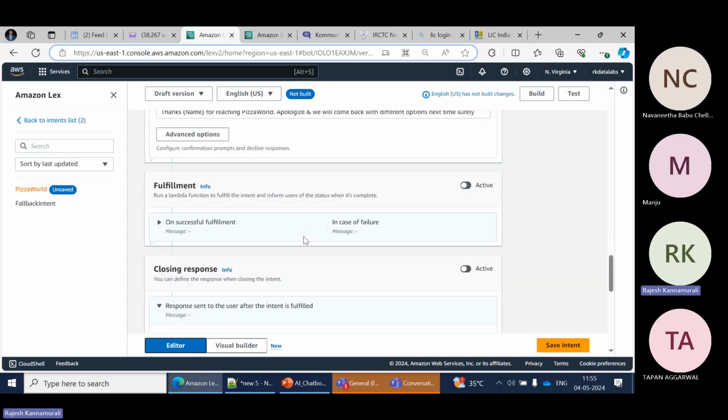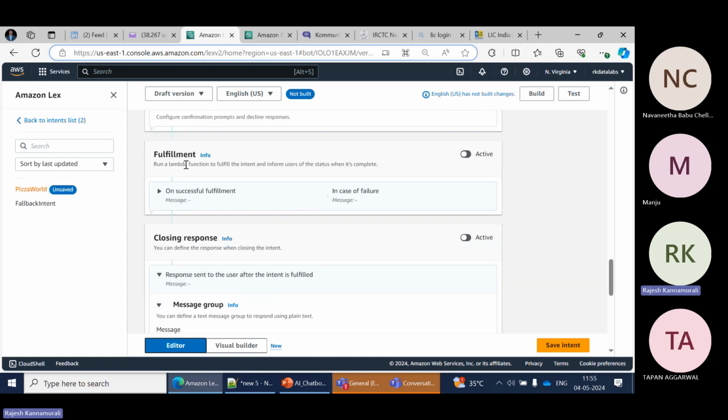Then comes the fulfillment. Fulfillment makes use of only Lambda, so you need to write Python code for that. As I said before, you can do validation or customization with the help of Lambda. Today we are simply creating a generic chatbot, but even if you want to customize further, yes, you can.